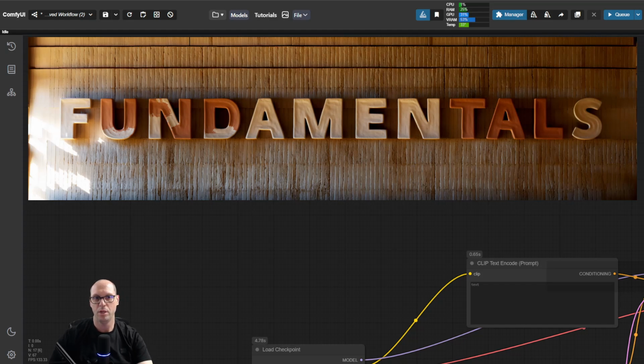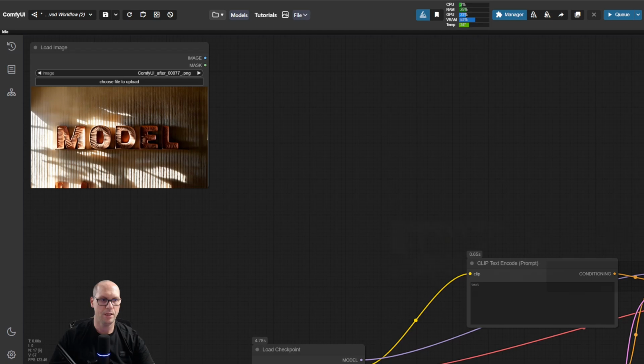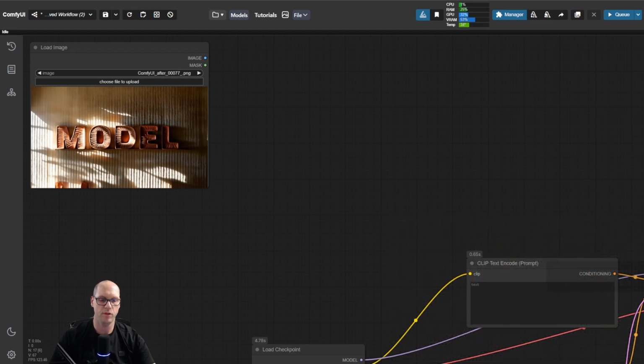The first one is the model itself. What is a model? A model is a neural network that was trained by lots of images and descriptions. So you take an image, you give it data, you say this is a man, this is a woman. And then it starts to learn about those words and the corresponding images.